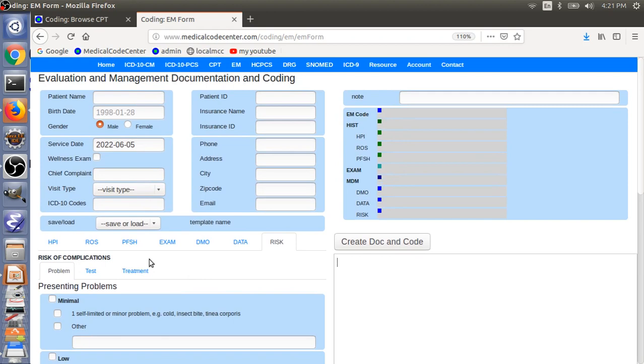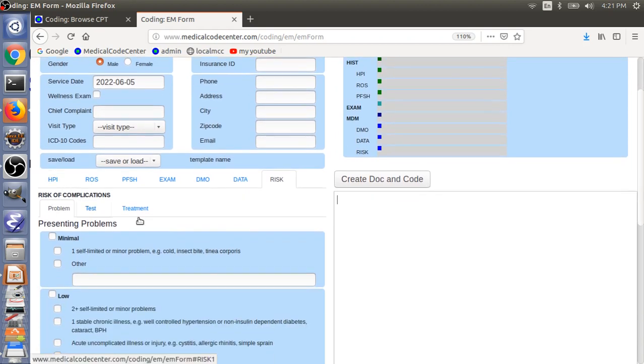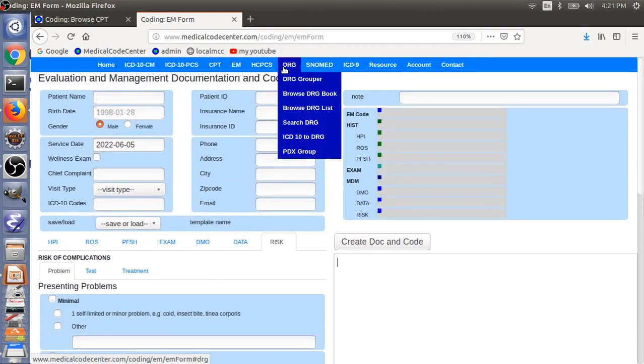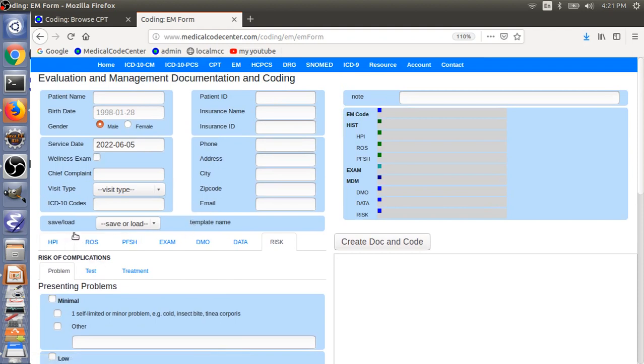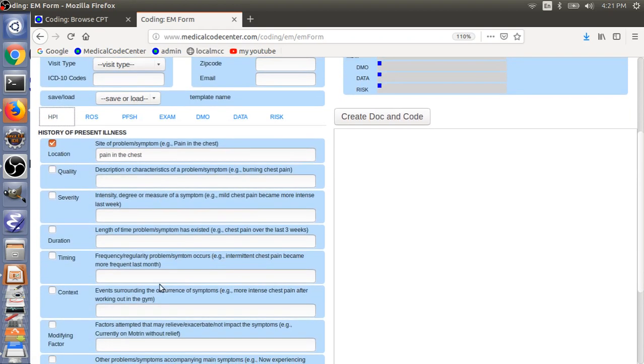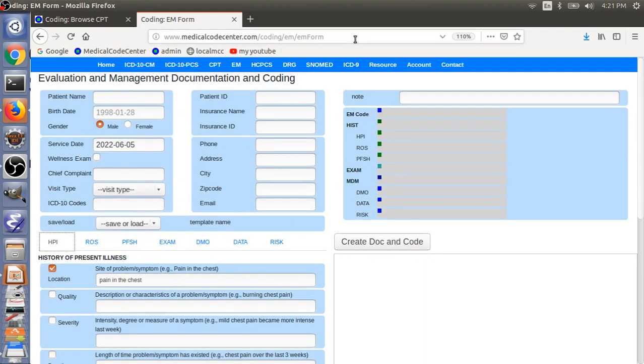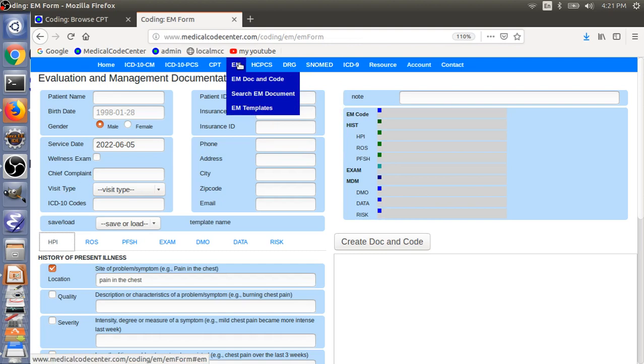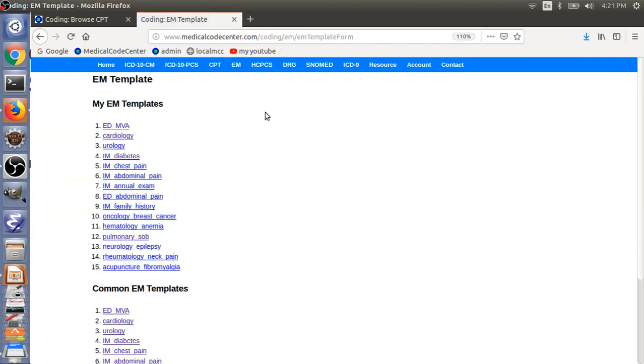I would not document one by one. It would probably take 10 minutes or more. I already have a template to make this faster, because if the user has to do it from the beginning for every doctor visit, every patient visit, that would be a lot of time. So let's just go to E&M here. There's a template here, okay?